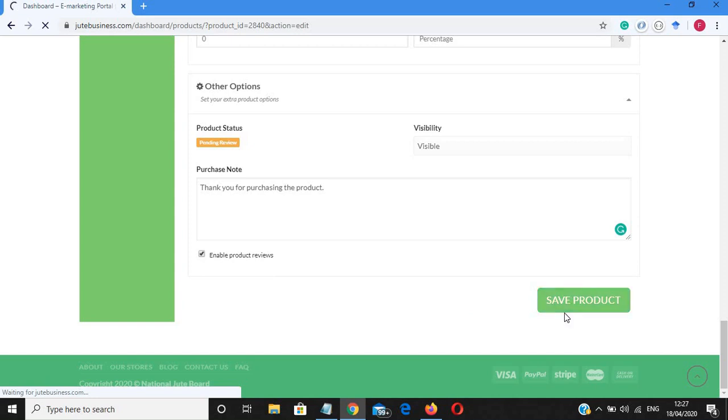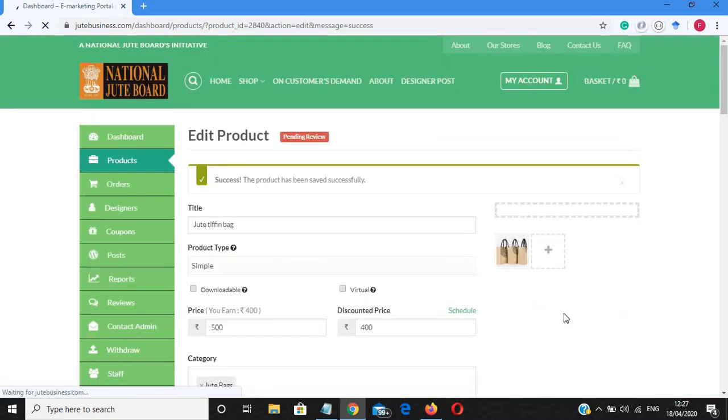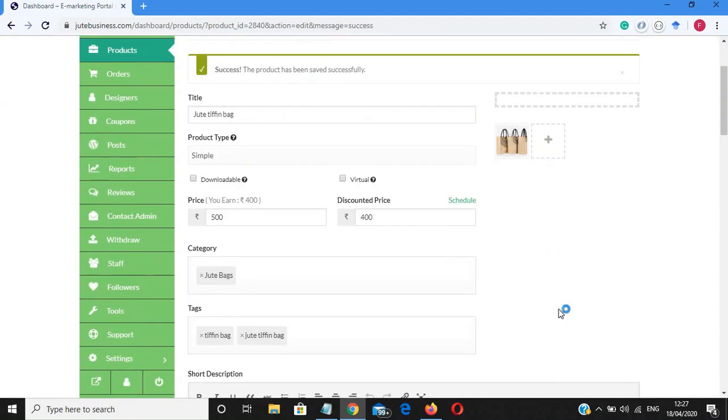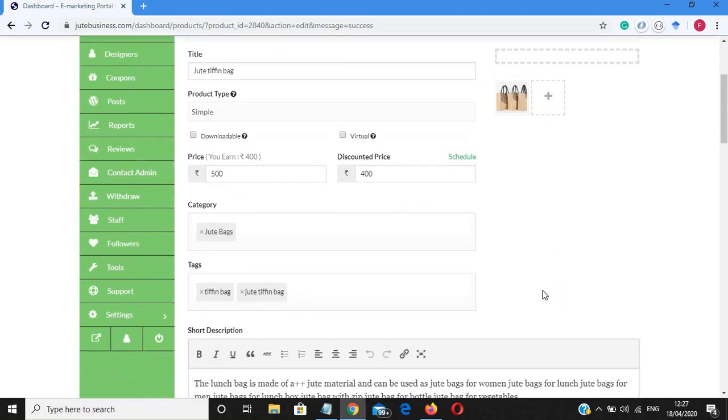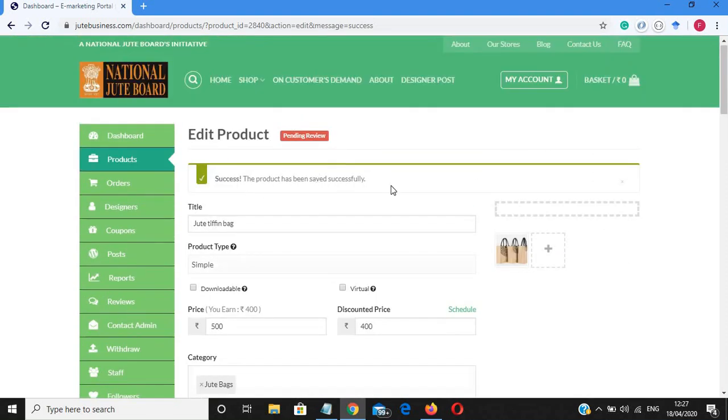After clicking the save product button, the product goes to the admin's panel. The admin will see this product. We can see here the product has been saved successfully.